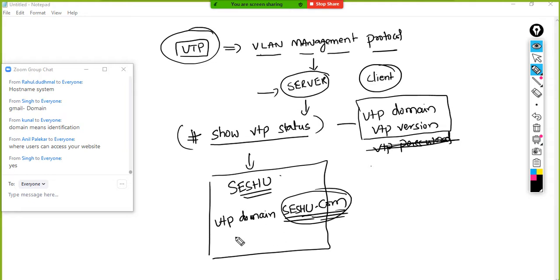Then after that, you need to specify the mode. The second command is VTP mode. As I told you, we have two modes, server mode and client mode. There is one more mode that we will discuss later, guys. So first you try to understand the main ones.